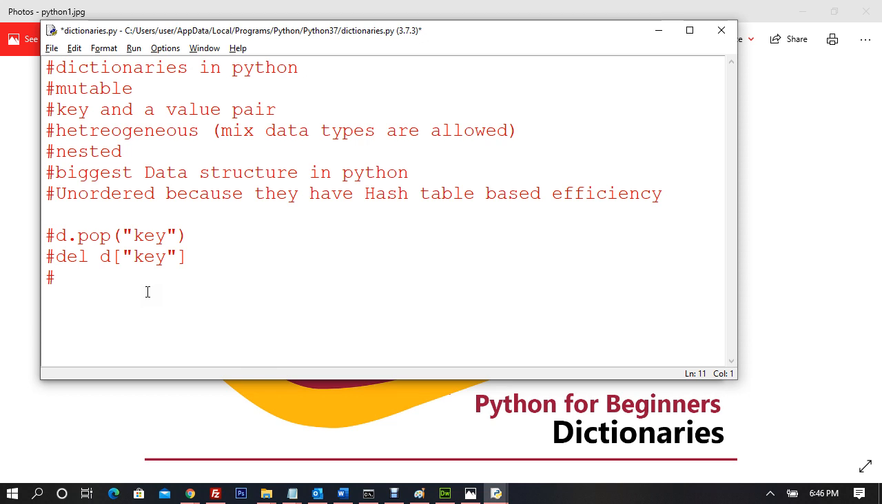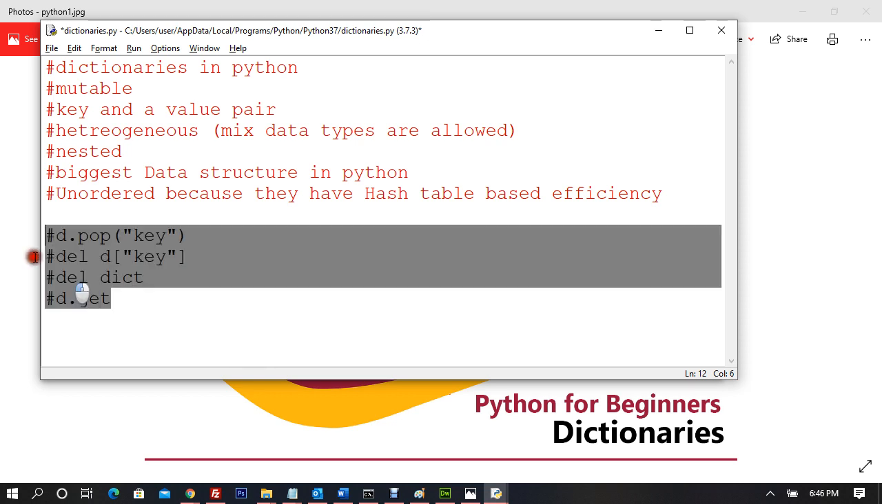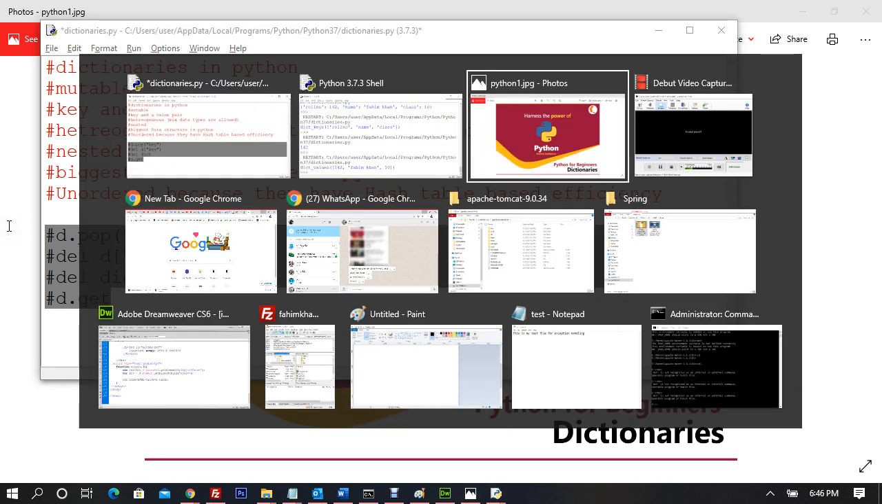And what did we see? We have seen d, the complete dictionary. We can delete the complete dictionary. And what did we see? Pop is there, right? We have seen that, and we can also do, yeah, I didn't show you this. I can use d dot get, all right? Let me show you this d dot get first, okay? Then we'll write it down.